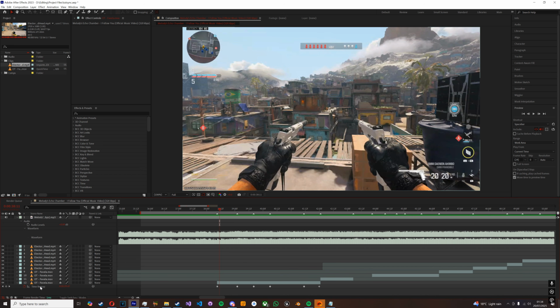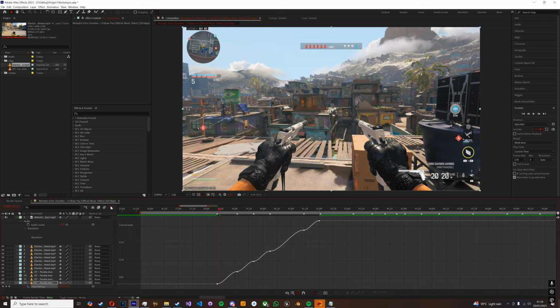So what I'm going to do now is click on time remap, press F9 to ease it, and click on this graph button here. And now I have these curves. So what is the meaning of these curves? Well, the steeper the line is, the faster it goes.